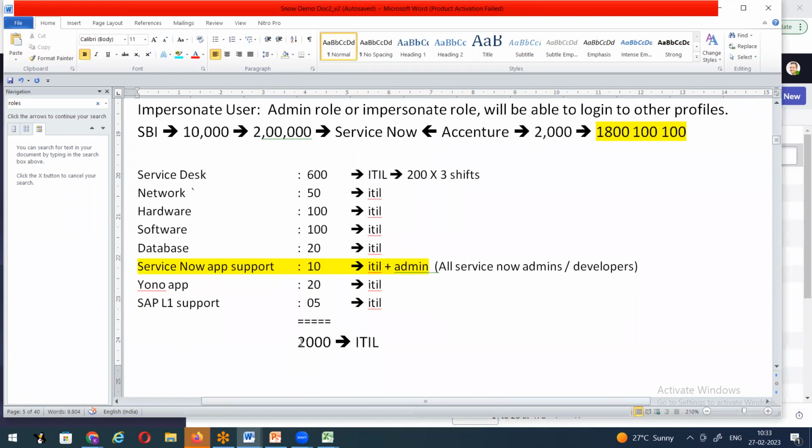Here all these 2,000 employees of Accenture will be divided like this: network team, hardware team 100 people, software team, database 20, service desk 600 people. Like this, all these 2,000 people will be divided into different groups, different team members, assignment group members. So everybody will be provided with ITIL.